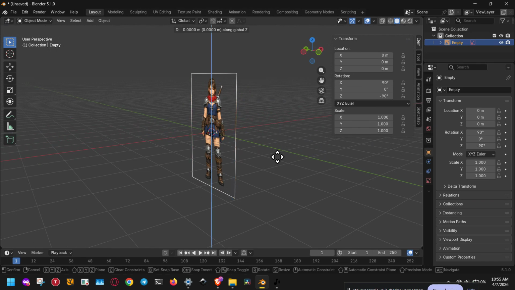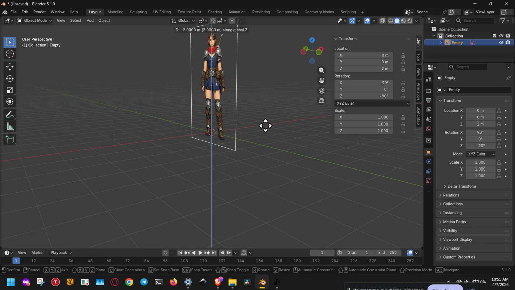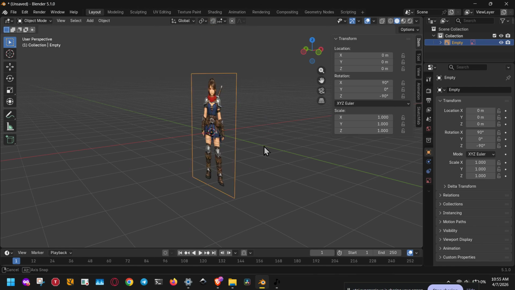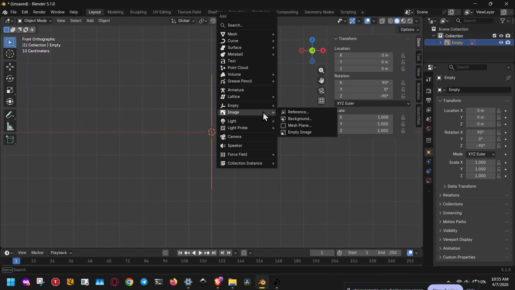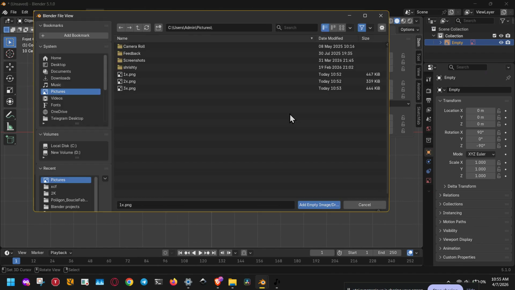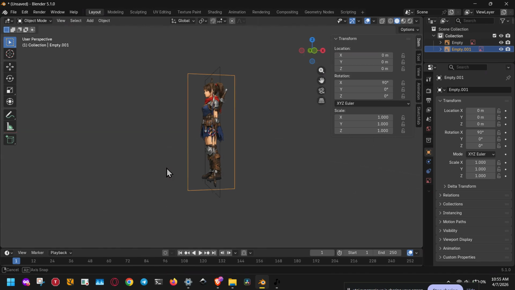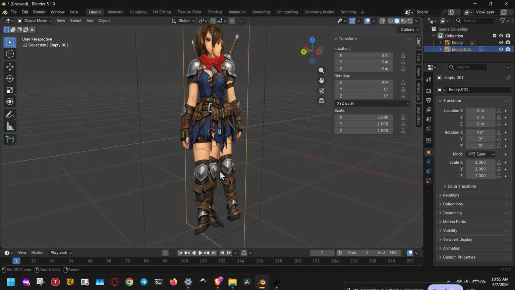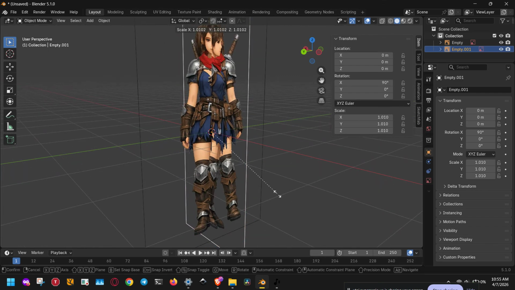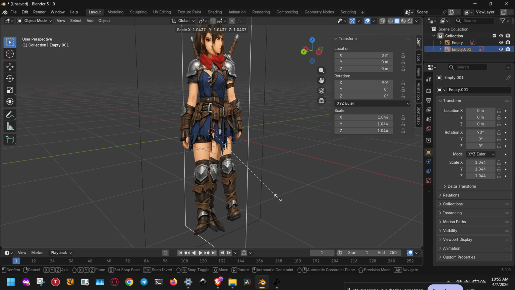Now let's add the side reference. Again, press Shift+A, choose Image, and then Reference. Load your side view image into the scene. This time, you'll want to rotate it 90 degrees on the Z-axis so it sits correctly from the side. You can do this either by using the Rotation tool or by entering the value directly in the Item panel. Rotating it precisely is important because it helps keep the proportions accurate while you model.